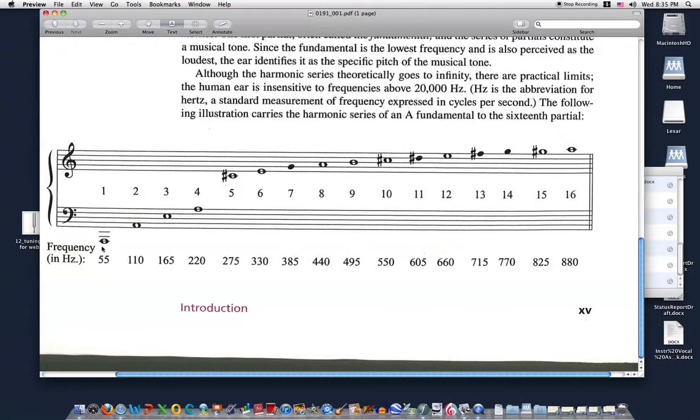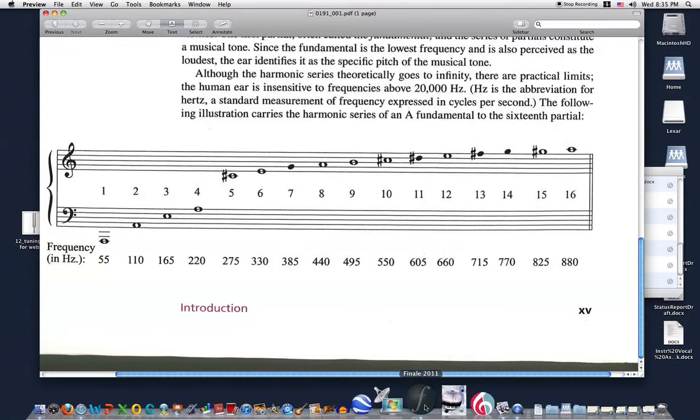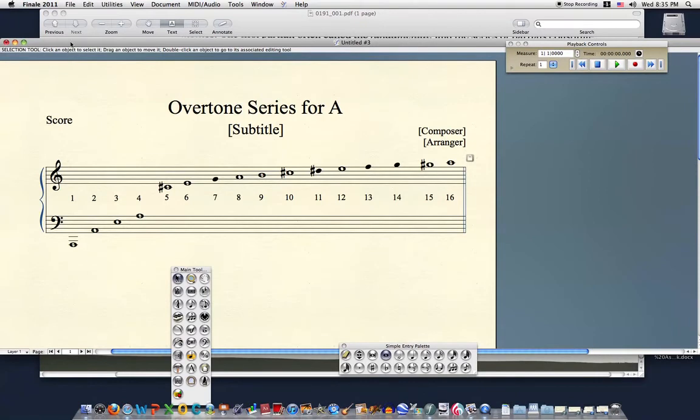Just looking at it, I notice that there are 16 partials. There's no time signature, no bar lines. There's this thin bar line. And then I have these curious black note heads without stems. Let's get to work with Finale. Here's a completed example.